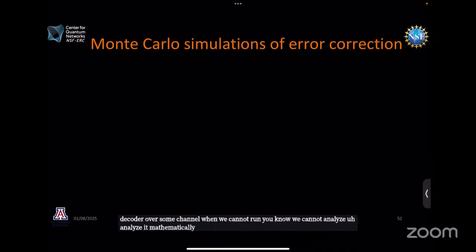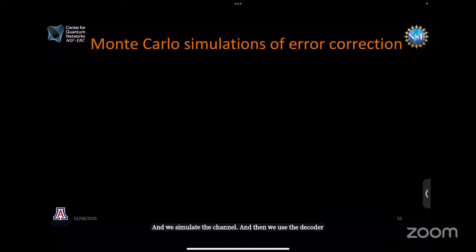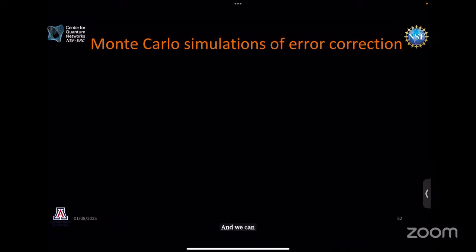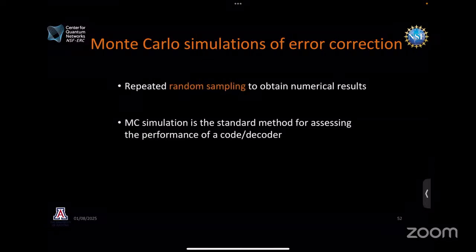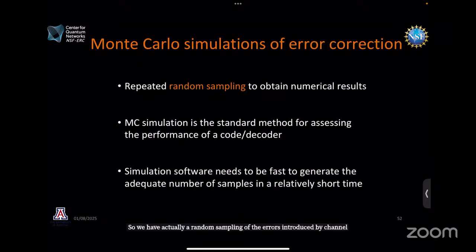So basically what we do, we simulate the transmission of many code words, and we simulate the channel, and we use the decoder to correct the errors introduced by the simulated channel, and we can see whether we have succeeded or failed in the decoding. So we have actually a random sampling of the errors introduced by the channel. And obviously we need these simulations to be fast.